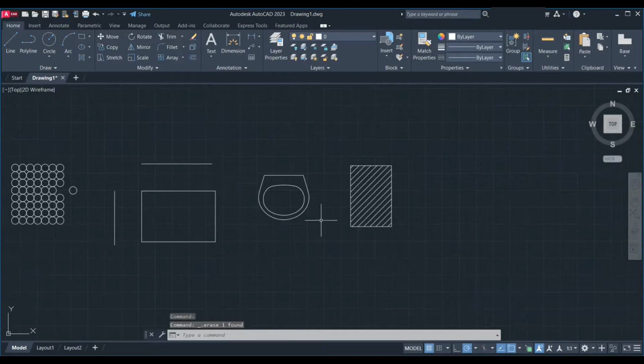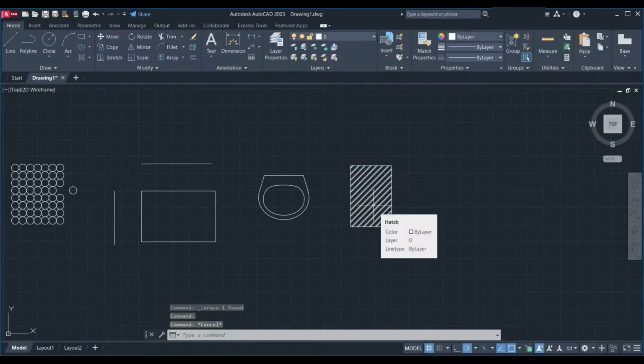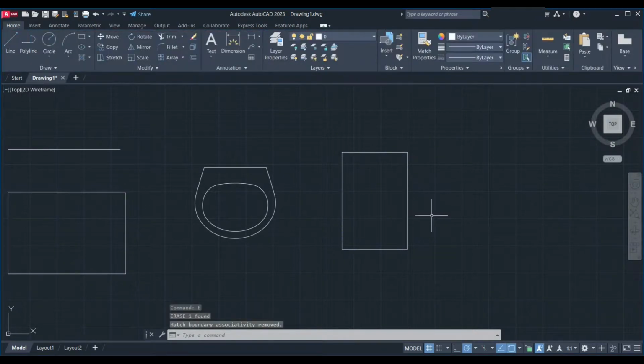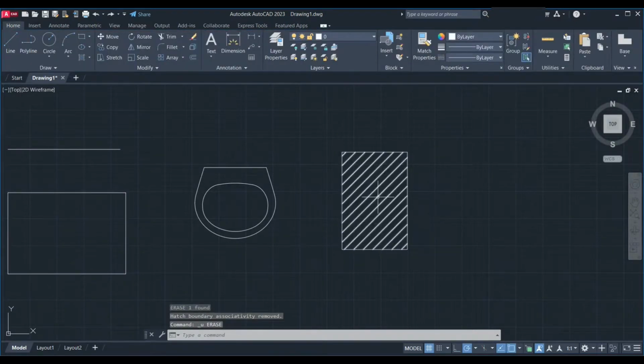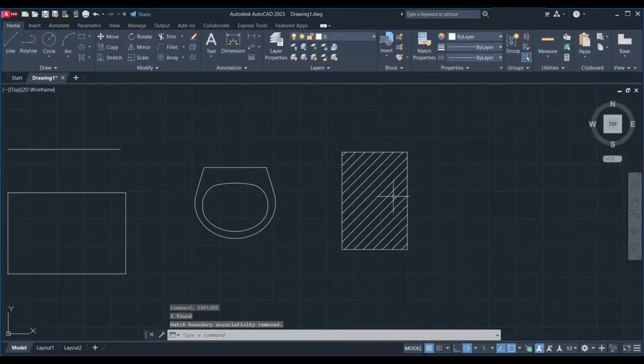Okay. The last drawing about hatch. Hover the mouse over the drawing, you can see that it's a hatch. Now I have created this hatch and if I select it and press delete, the hatch will be deleted. But I want to delete only this line. Therefore I must break it using the explode command. Click on it, explode, enter. Now select the line and press delete.